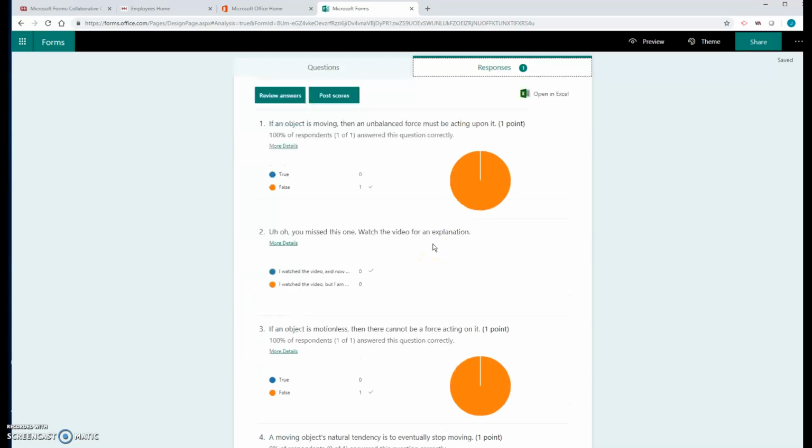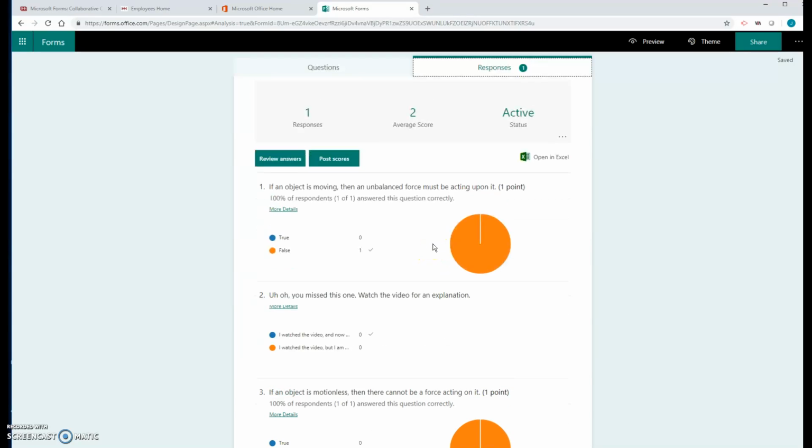You will know things that you can just review quickly, and you'll kind of know where your students are, and if you need to spend 1 day of instruction on forces, or 2, or maybe even 3. So always let the data drive your instruction, and Microsoft Forms is a great way to access that.